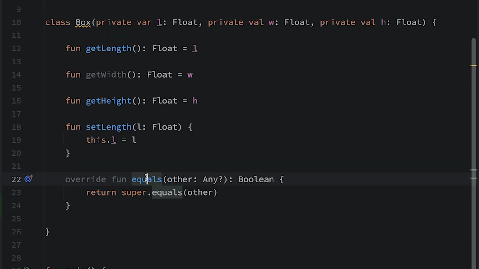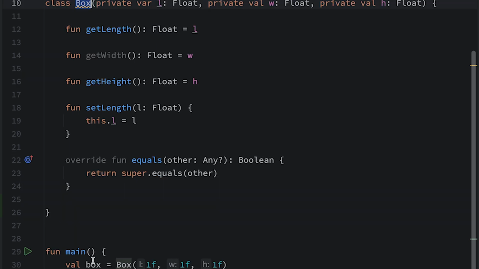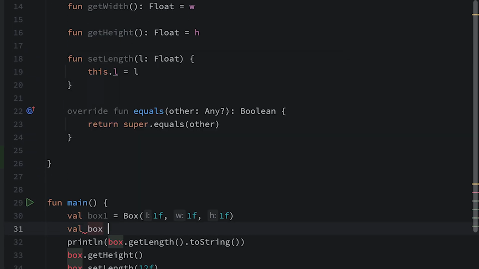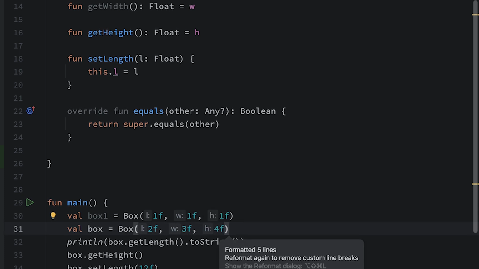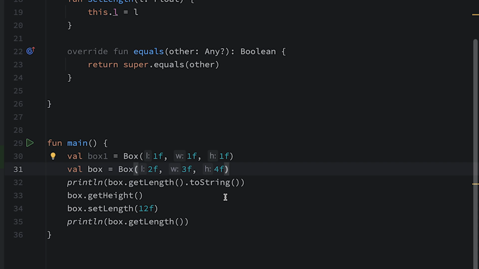This equal function is used to compare two different boxes. Let's say I'm having here box 1 and I'm having here one more box, and in this box we're gonna use 2f length, 3f width and 4f height. So we have here two boxes, box 1 and box. Now let's say you want to compare between these two, whether it is equal or not.